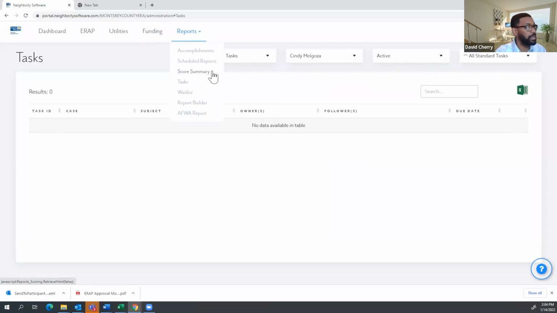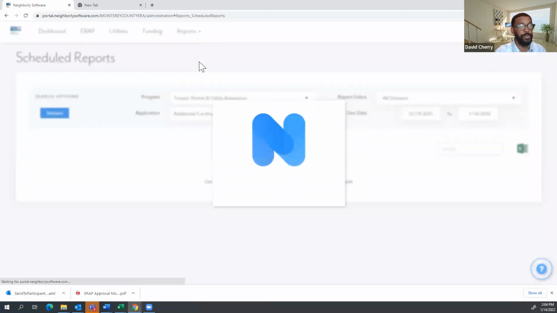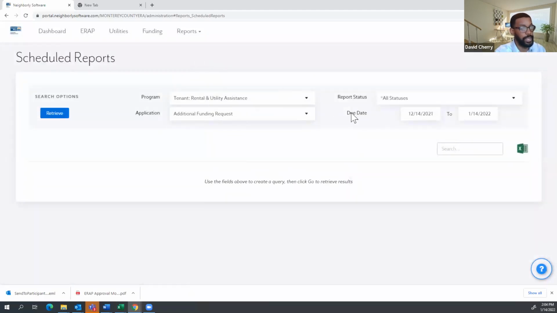Score summary is not applicable. Schedule reports will be for when we have those additional funding request reports, the recertification reports. You will be able to run reports to see that. At the end of the call, I'll go through how you can turn them on. But for the additional funding report, you'll simply be able to turn on the date range of when you turn a recertification available, and you can check retrieve and see all the available recertifications that are pending.